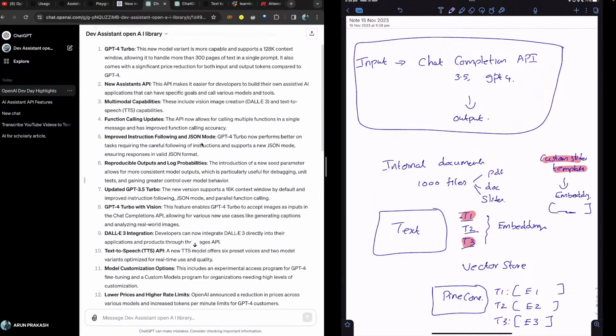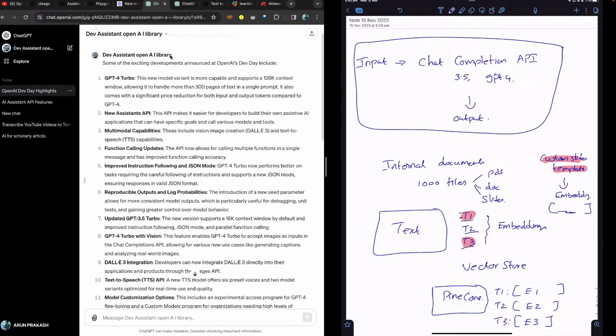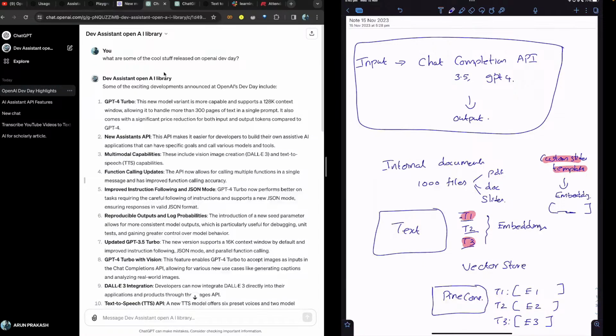Cool. So I will talk about the two projects I have done for our session. I will walk through those projects and show you how I did it. We'll talk one by one. So first of all, I have created a custom GPT that talks to OpenAI Dev Day materials. There are a lot of cool things that happened on OpenAI Dev Day. And this is my Dev Assistant OpenAI library. This is my custom GPT. I have uploaded a few documents and then I try to get answers from it. So this is my question: what are some of the cool stuff that happened on OpenAI Dev Day?